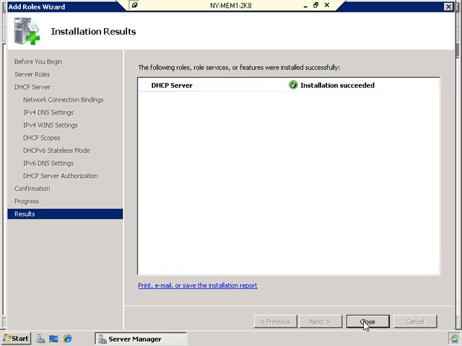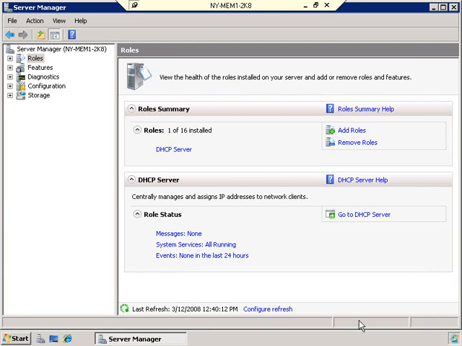Okay, as you can see, the DHCP server installation has succeeded. So I'm going to go ahead and close this wizard. And you will notice here that under roles, 1 of 16 is installed. It shows DHCP server. As a matter of fact, if I expand roles over here, you'll see DHCP server. So I'm going to go ahead and close the server manager.